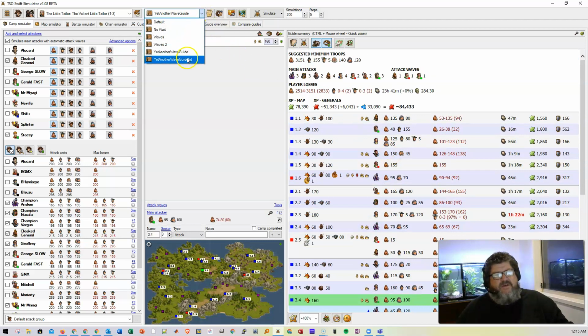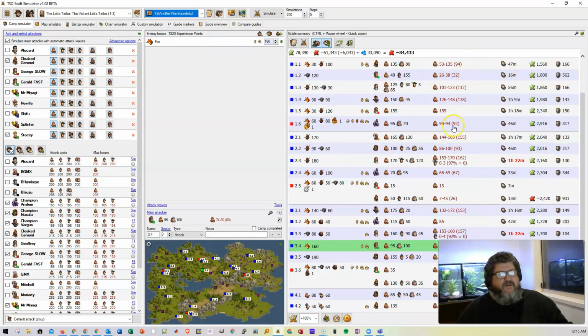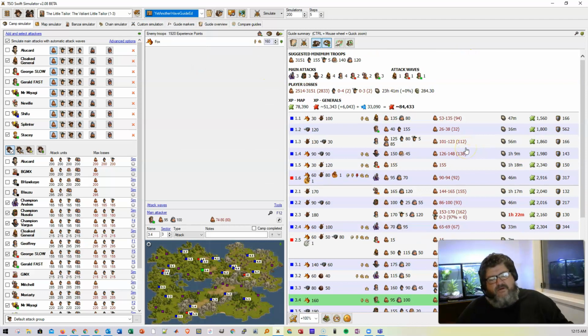So when I finish this, I can use this as yet another wave guide for VLT, Valiant Little Tailor. Hope that helped.